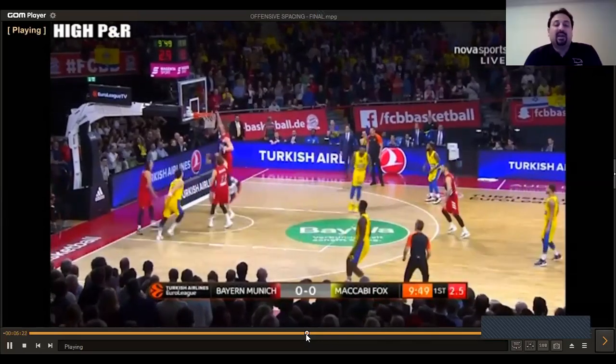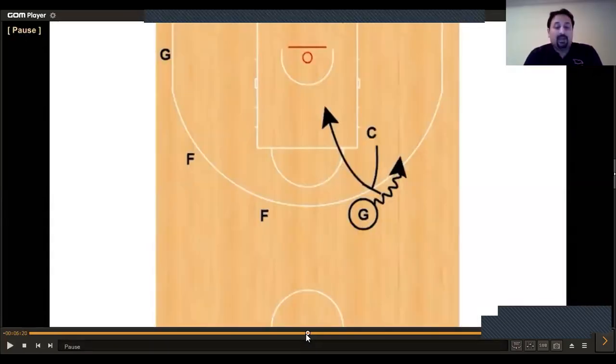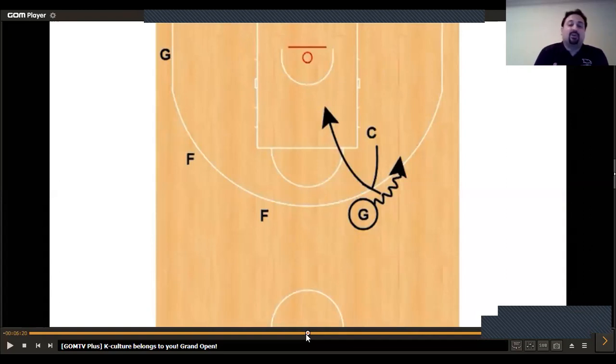Okay, the last option that we will show is some kind of I will call it step up pick when we have three players behind the roll.